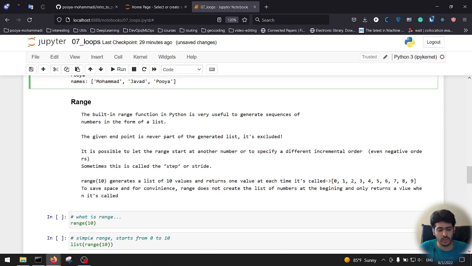So let's talk about range. What is a range? If you're familiar with other programming languages, you have definitely seen something like for i equals 0, i plus plus, i smaller than, for example, 10, 20, whatever is defined there. So as you can see, we don't have the same functionality here in Python by default.